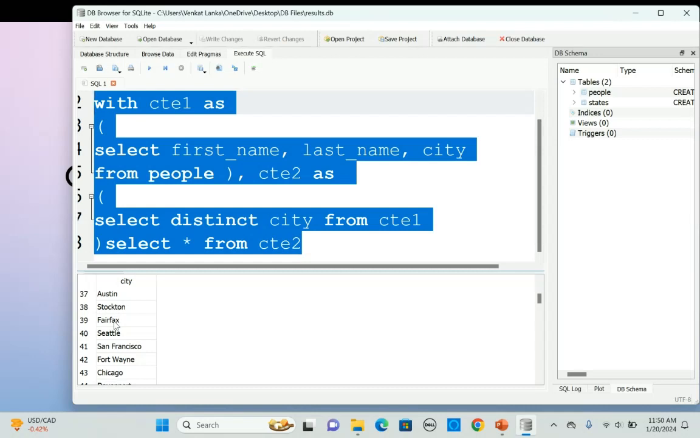Again, I'm telling you, common table expressions are always accompanied by a WITH keyword. Some people call these WITH clauses also. Either it is a WITH clause or a common table expression, it is one and the same. I hope common table expressions are clear to you. Now let's jump into subqueries.